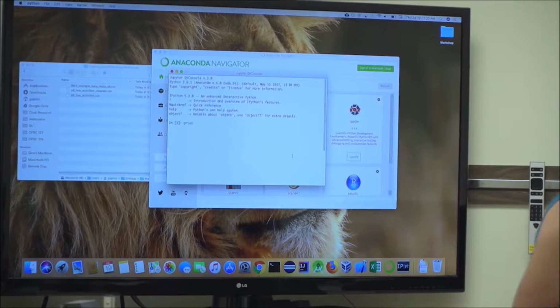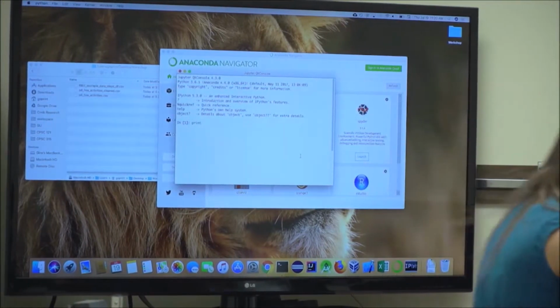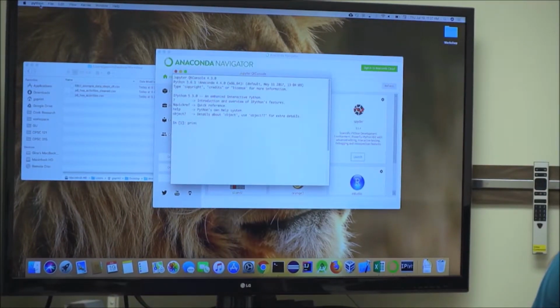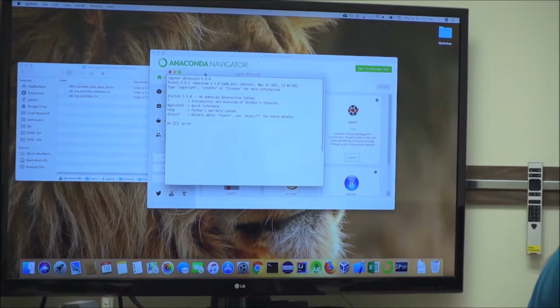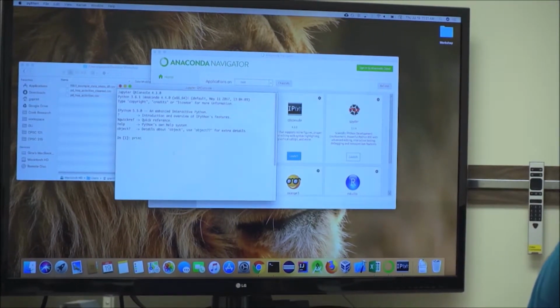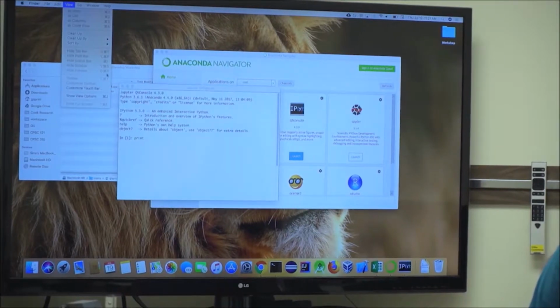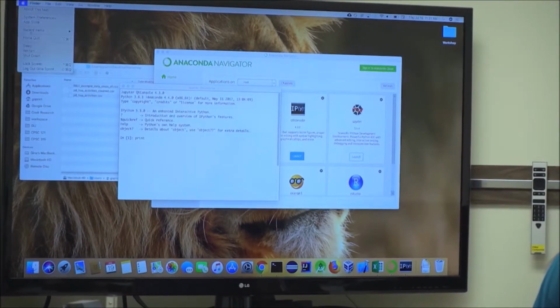Okay, so this font is kind of small. Let me see if I can make this bigger really quick. Or not. No, it's not responding. Oh, here we go. Here we go.